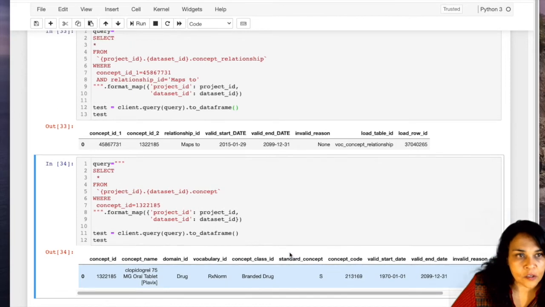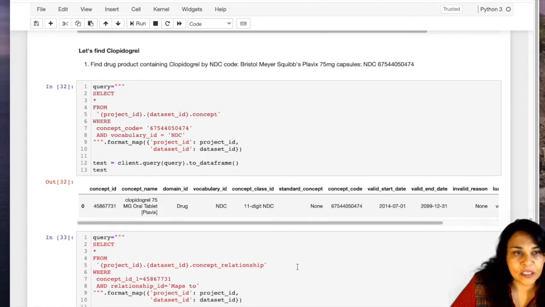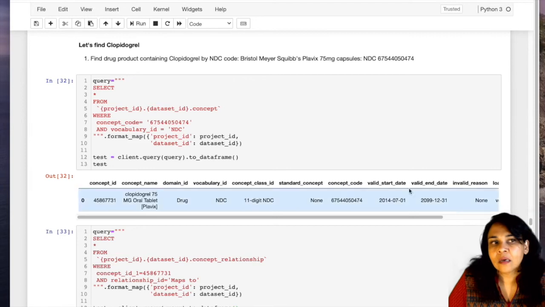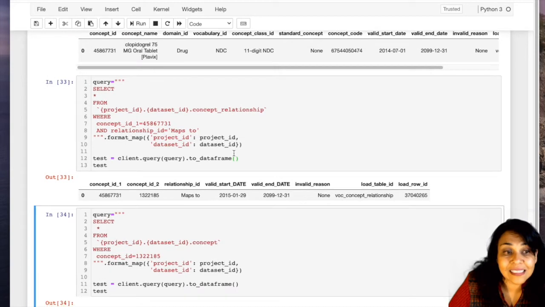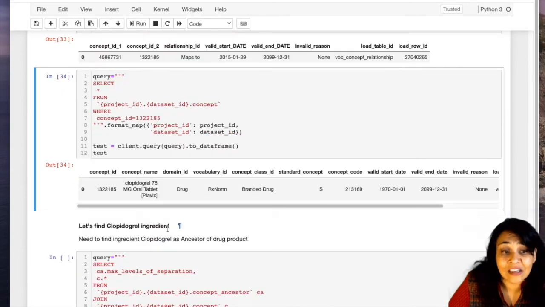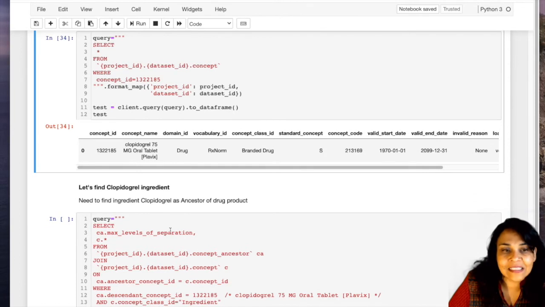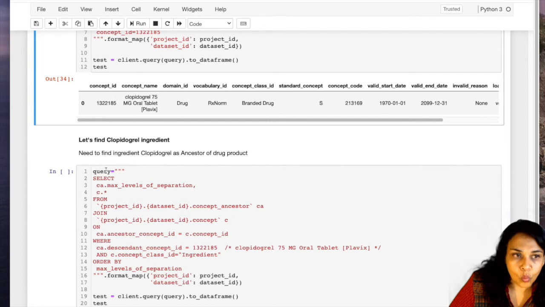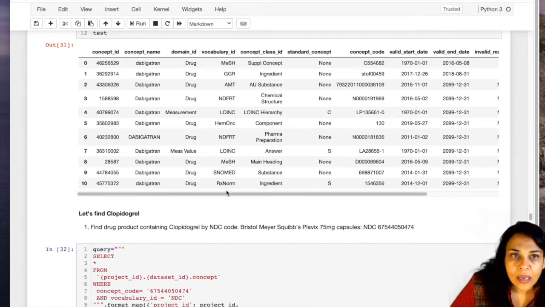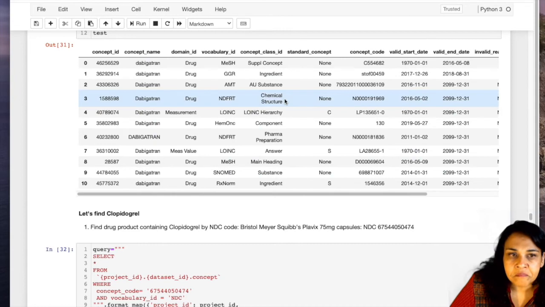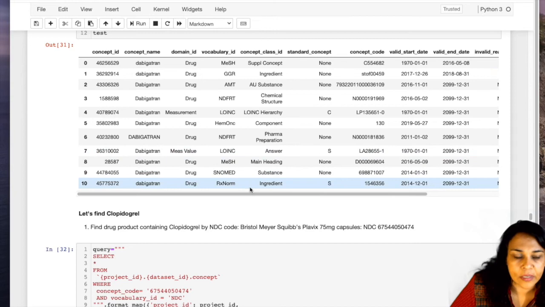So what if you wanted to find the clopidogrel? So here we looked for a very specific clopidogrel drug product. What if you wanted to find the clopidogrel as an ingredient or as an ancestor of drug products? So what we're doing here is we're going to find them all. But what we're going to be looking for is the ingredients. So like right here, remember how in the concept class ID, you have different concept class IDs. In here, I would be looking for the word ingredient.